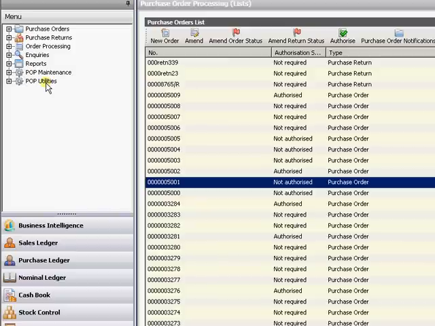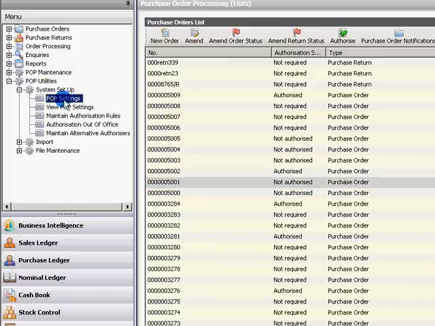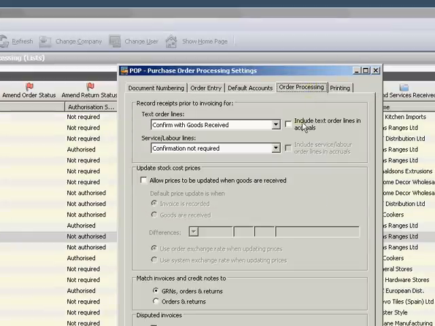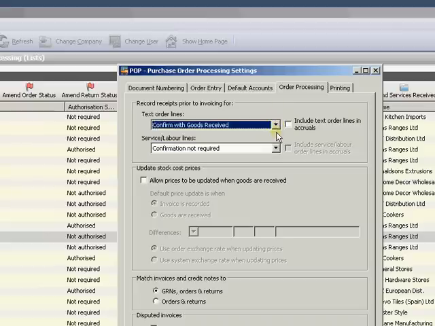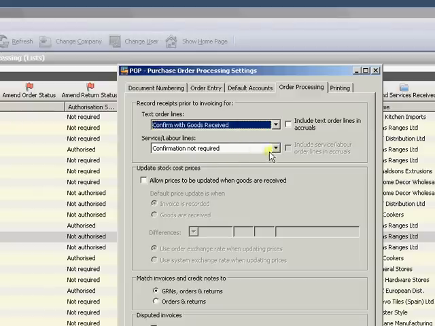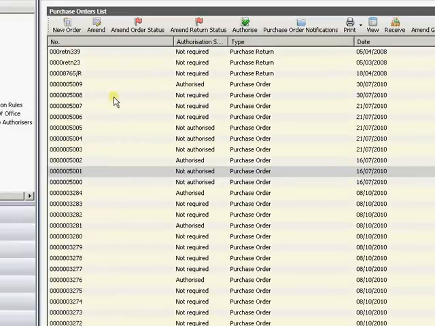200. So if I come up to Purchase Orders Utilities here and into POP Settings, there's also been a change in terms of order processing. So for my text order lines and my service labour lines, I can now decide not just whether I wish to receive them in or not, but how. Previously you could only receive them in as a separate item under service free text, but now you can actually confirm them with your goods received. So you haven't got to go through goods received to book in the stock and then receive in text items to book in the text items as well.